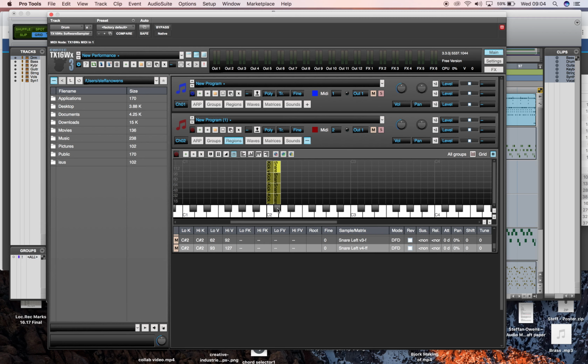Okay. So what you guys need to do is now import all of those samples, being very, very careful that you get them in the right order. So going from C2 to C#2 to D2 and so on, and it'll go all the way up, and you should have an octave and a bit worth of instruments. It's time consuming, but it's worth doing.